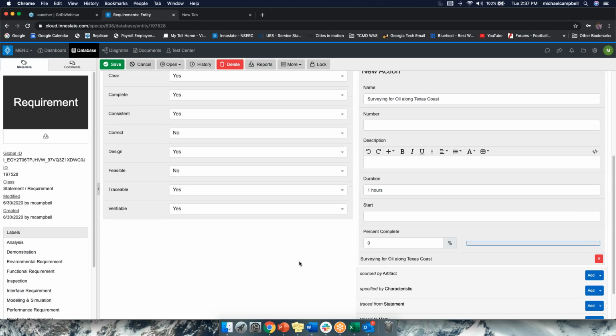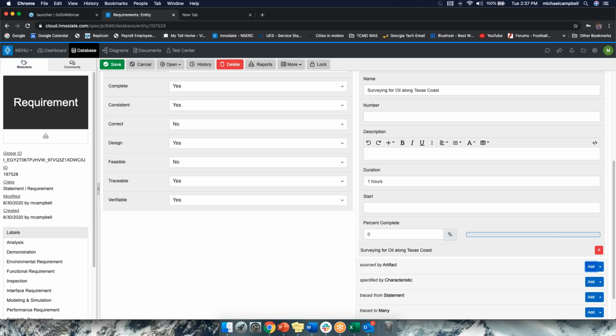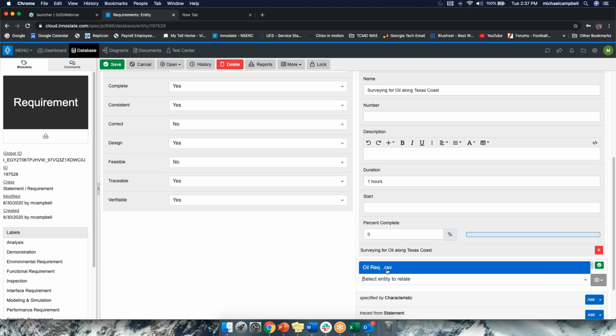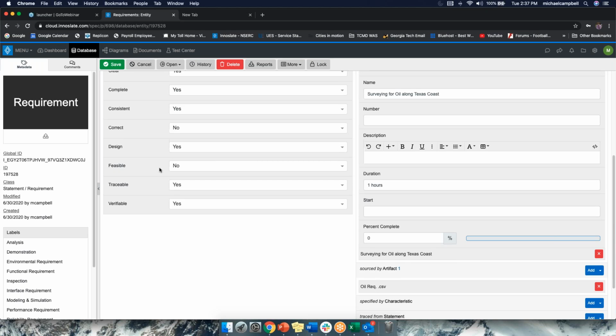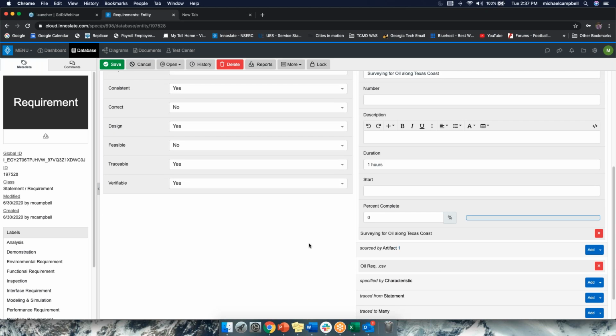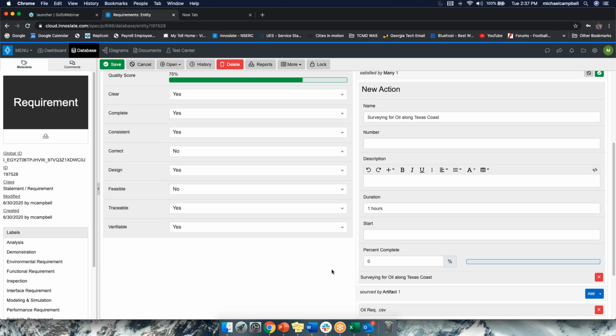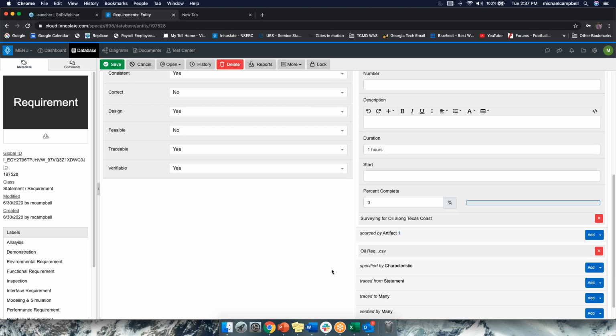Being that we've already got an artifact in here, it was sourced by the oil requirements. I can select that as part of my relationship. Make sure you hit the green check mark, and that saves the relationship tied to this requirement. Again, this is giving you a lot of fidelity and a source of truth for this requirement, so you can satisfy it as well as maintain that it has been sourced by something that is not just coming out of nowhere. You actually have a document showing you this.